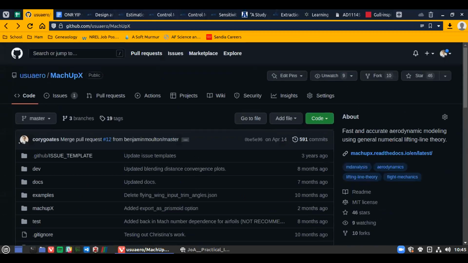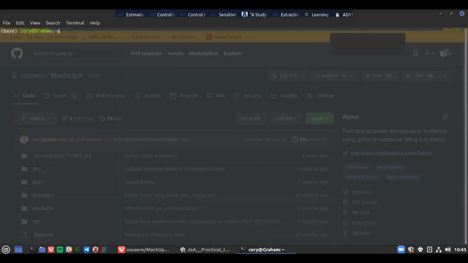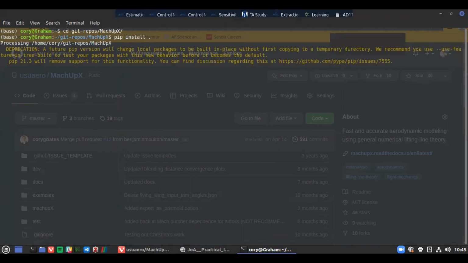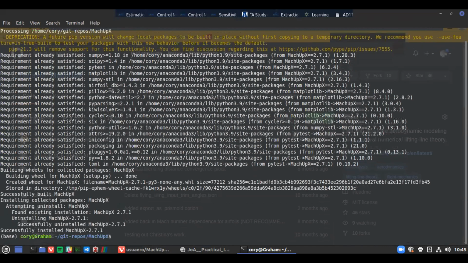You can download it right from GitHub, either pulling it from Git or just downloading a zip file of the source code. If you have Python installed on your computer, all you have to do is pip install dot for MachUpX. It'll install all of your dependencies, and it installs as a module in Python, so there's no need to be copying and pasting executable files. It's accessible from anywhere on your computer.